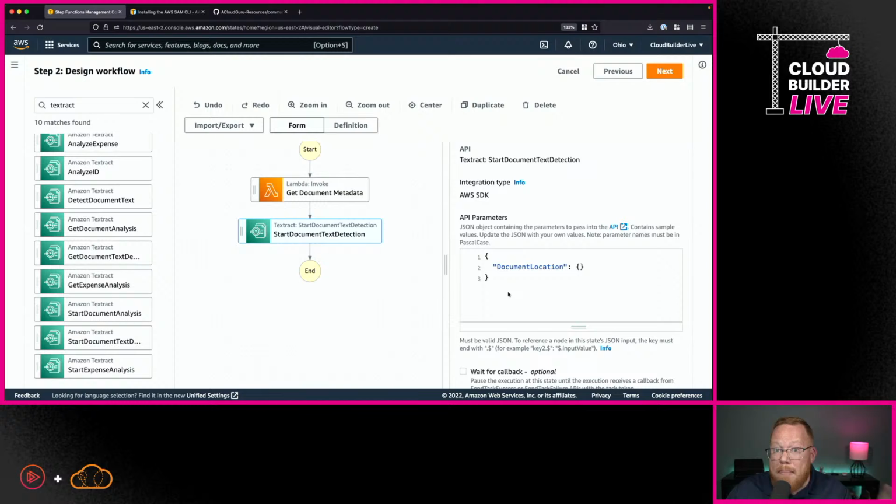Now, if you remember from the very beginning, I said we're kicking this off by uploading a file into S3. And here's the cool thing. If we can just tell this service where that file is, it can go grab it and do that detection for us, but it needs to know where to find it. So here's what I'm going to do. And this will help you see what I mean about the data going into and out of each step.